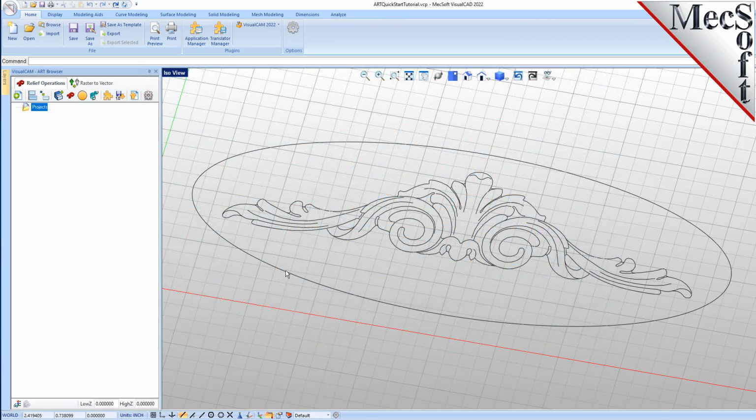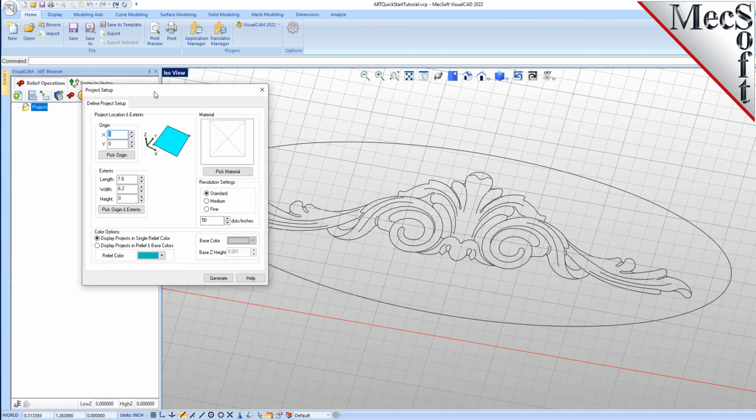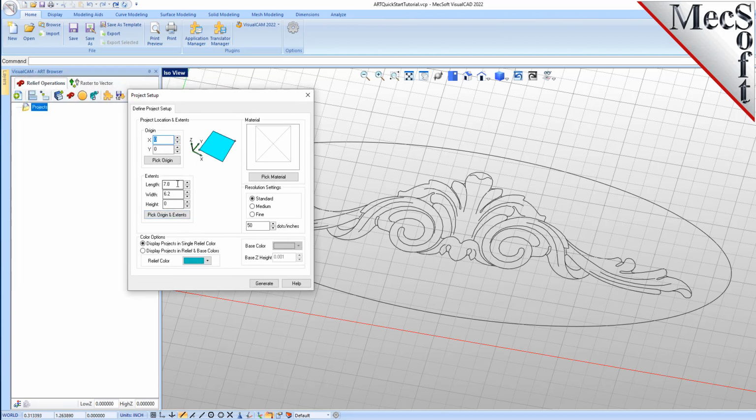The first step in creating reliefs is to define the Project Workspace. This can be thought of as a canvas upon which we'll be creating our 3D model. From the Art browser, select the 3D Relief Operations tab and then pick the Create Project icon to display the dialog. Under Extents, set the length to 4 and the width to 10.